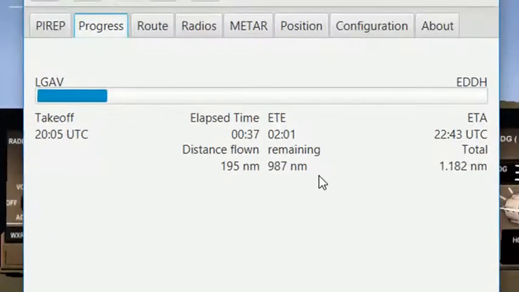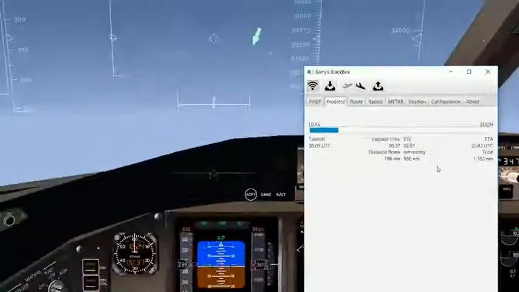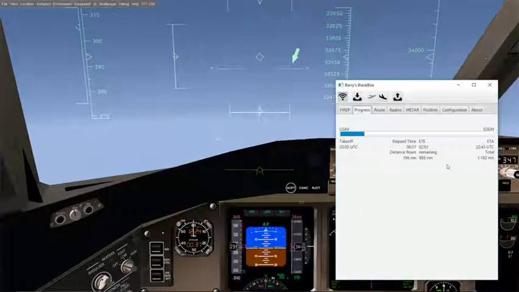On the Progress tab of Barry's Blackbox you can see that we still have 987 miles to go. If we continue flying with the current speed we will reach Hamburg in 2 hours at 10:43 UTC. Let's fast forward to the point where it is time to start our descent.